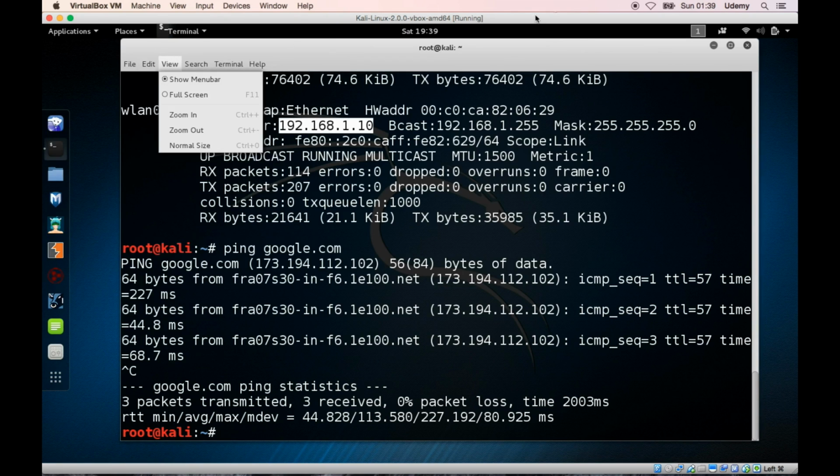I just wanted to demonstrate that even though, look, my Wi-Fi is off on my MacBook Pro and I don't have any connection on it now, this still works. I'm going to turn it back on.